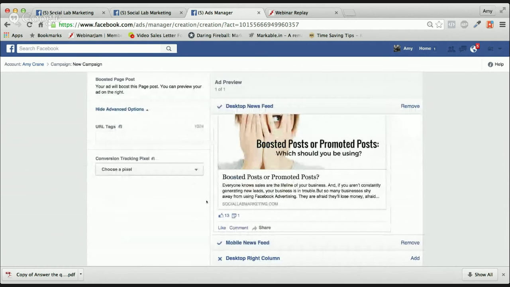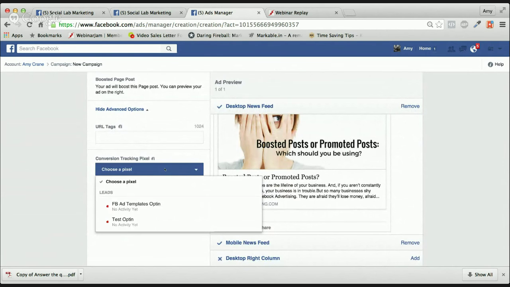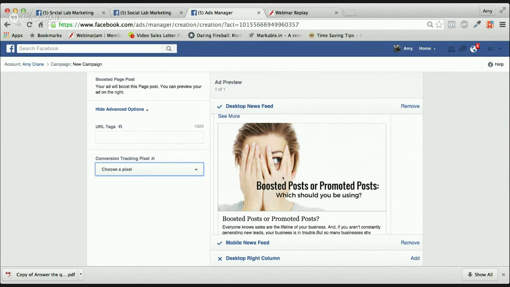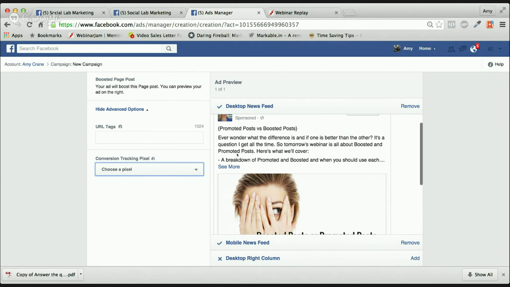And then you've got your conversion tracking pixel. So you'll choose your pixel here. Again, these are just set up as a test, so they're not actually in there, but you'll be able to select a pixel. So this is for my webinar series. If I promoted this and I got a couple people signed up for my webinar, I would be able to track and see how many people are signing up. So that's a promoted post.